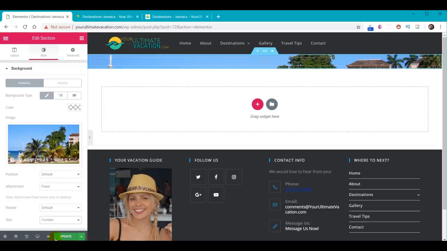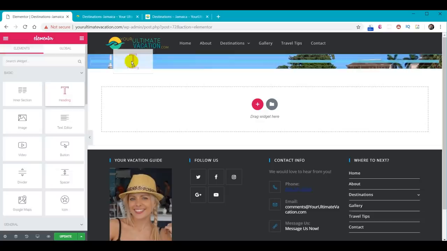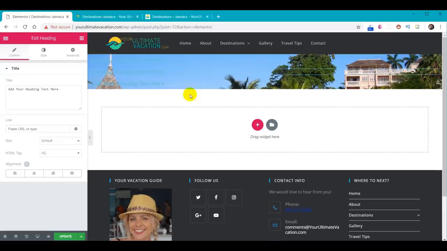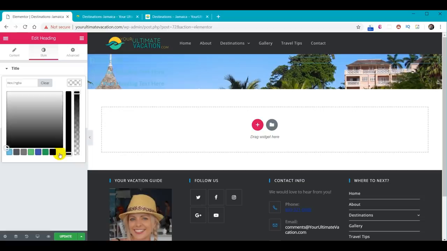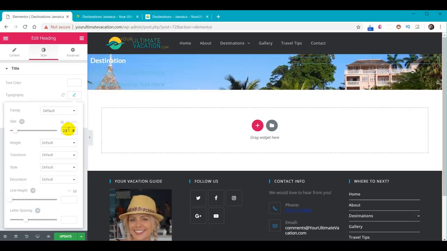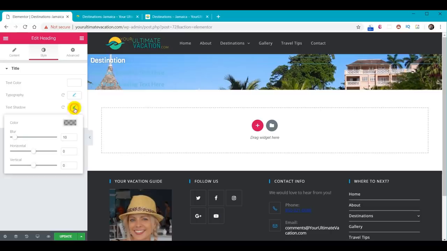So we'll go back up here and let's just drag this widget in there 3 times. So the first one will be destination, so we'll put that in there. And then we'll go to style. We'll set the color to white. We'll go into typography. We'll set this to say 23. She wanted to use a different font for this. We're going to use this Vega font. 200 for the weight. Close that. We're going to go into the shadow. We're going to do 5. And 2, 2, this will kind of offset the shadow to the bottom right.